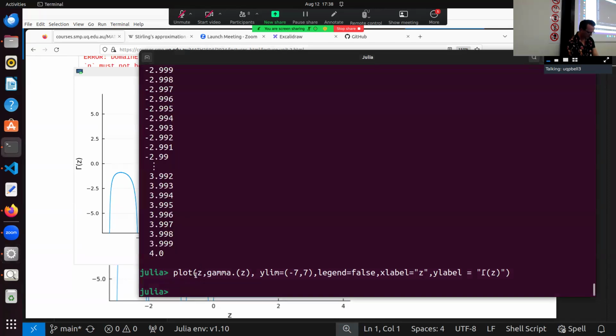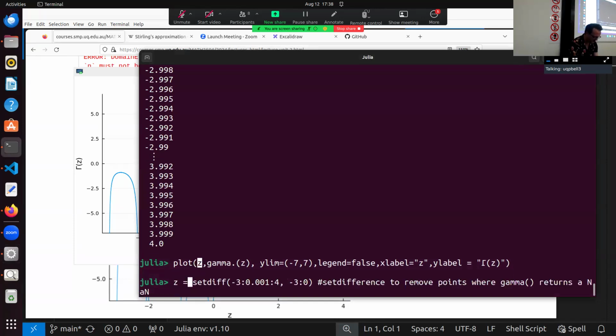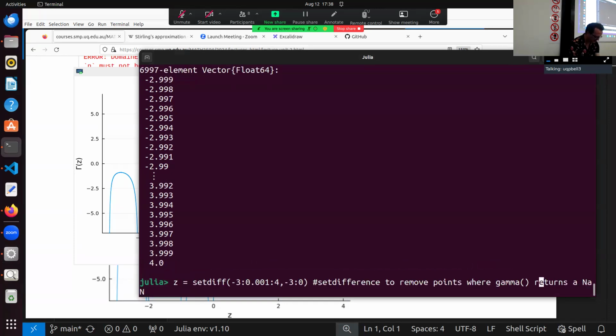So what we're doing is we've set up Z. I think I copied that across too quick. So this is a little bit of a tricky trick. Z is setdiff of -3 to 4 in steps of 0.01, and we're doing the setdiff with the negative integers over that range. So that's basically just going to cut out all those nasty points.